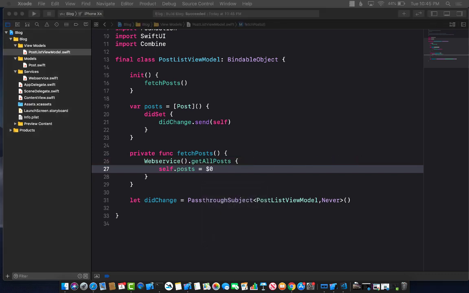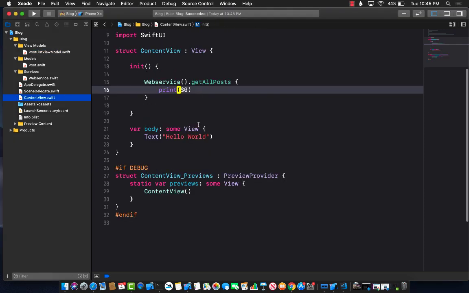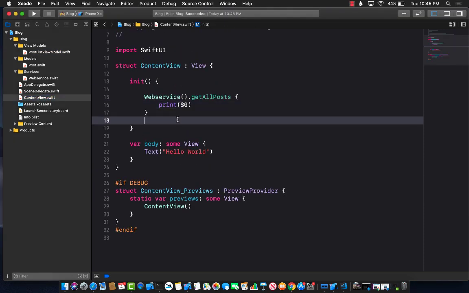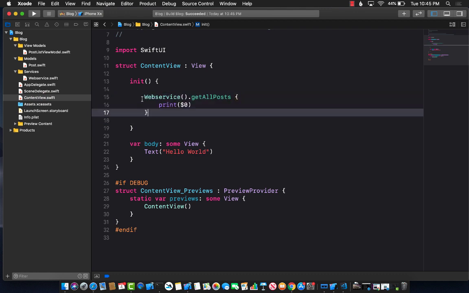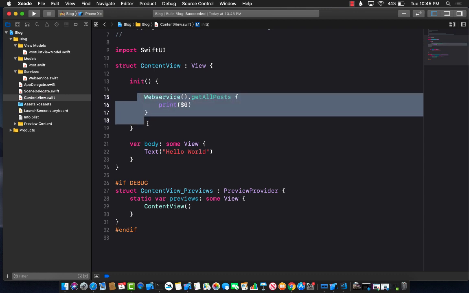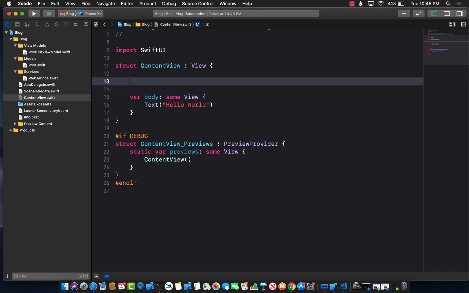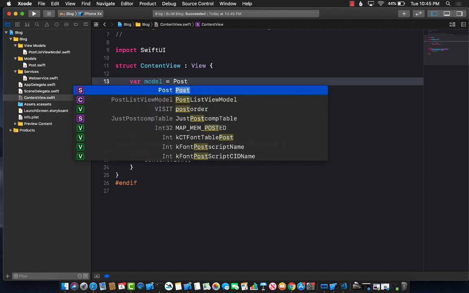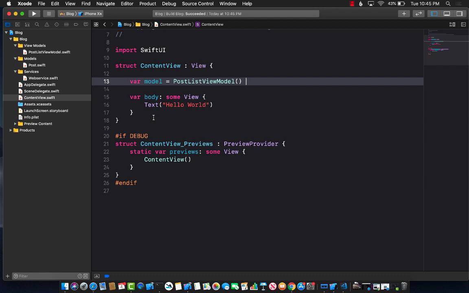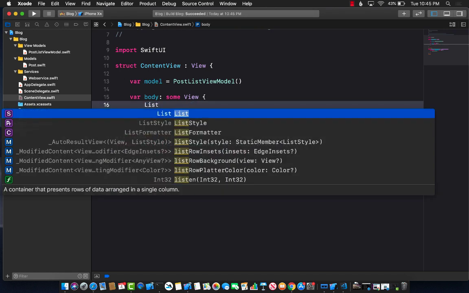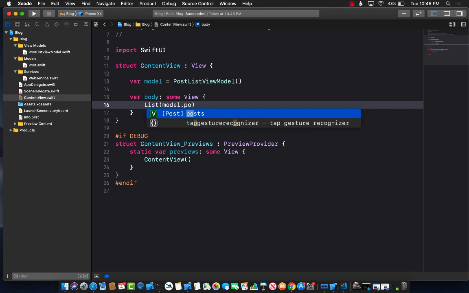Great. Now finally, let's move to the content view. So I'm going to go to the content view now. And this is not going to work. I mean, if you try to assign this to the post, it's just not going to do anything. So now what we can do is we can create our model equals PostListViewModel. All right. And then inside this view, I can use a list component or a list, pass in the model.post, because model itself is just a PostListViewModel and it has a property called post. Let's go ahead and pass that.